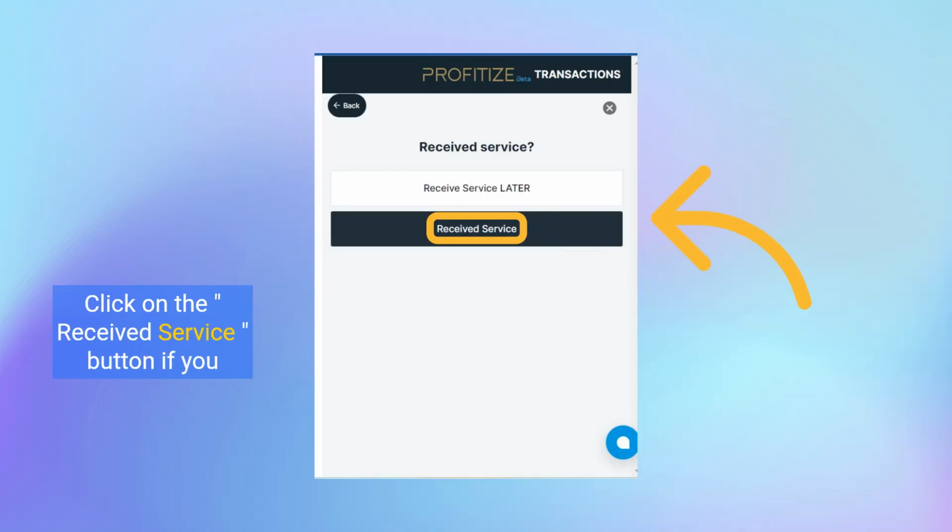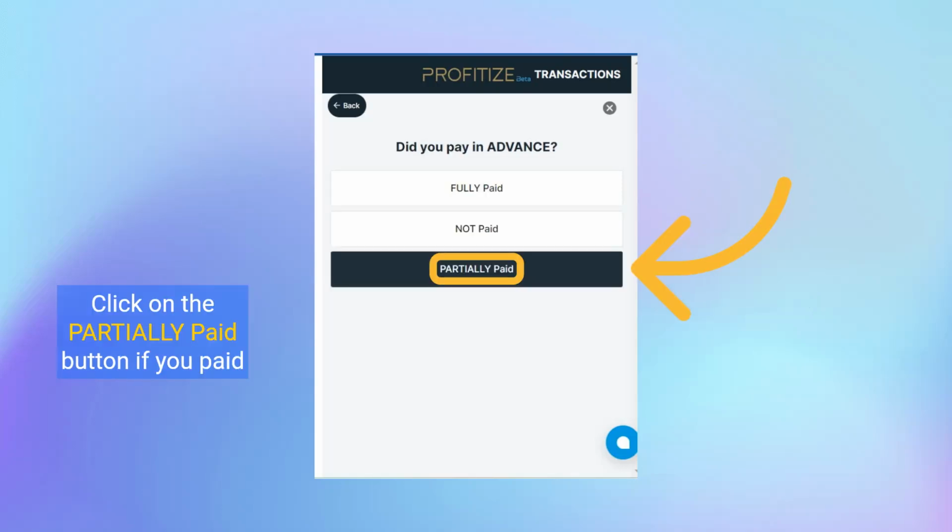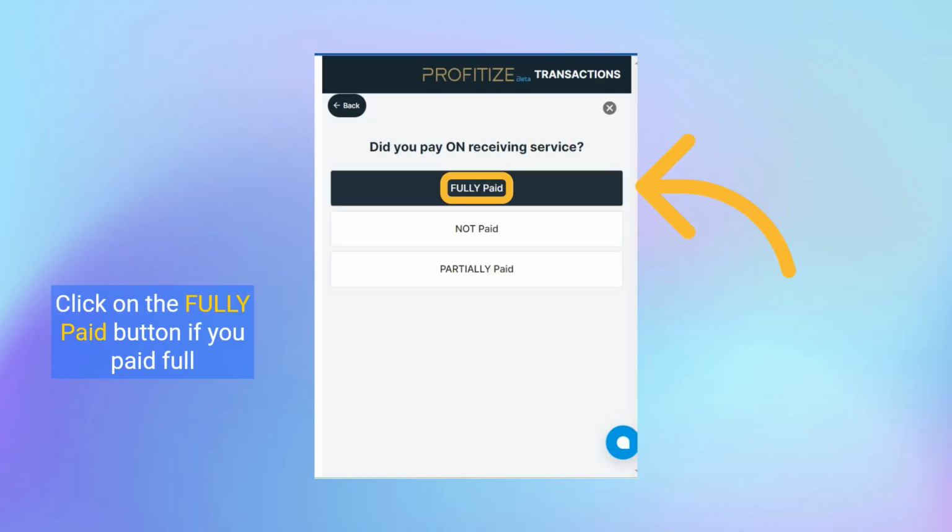Click on the Receive Service button if you already received service from your employee or contractor. Otherwise, click on the Receive Service Later button. Click on the Partially Paid button if you paid partial salary in advance. Otherwise, click on the Fully Paid button, or Not Paid button, as appropriate. Click on the Fully Paid button if you paid full salary immediately on the date on which the employee or freelancer completed service delivery. Otherwise, click on Not Paid button, or Partially Paid button, as appropriate.